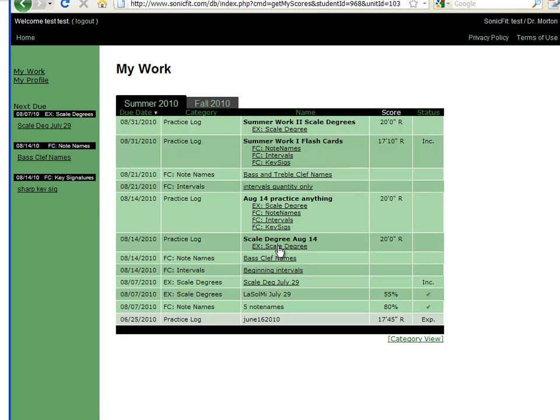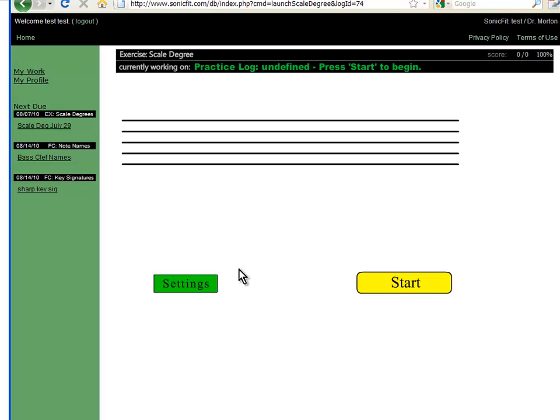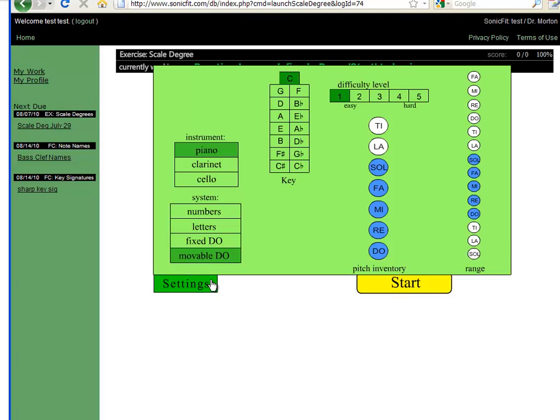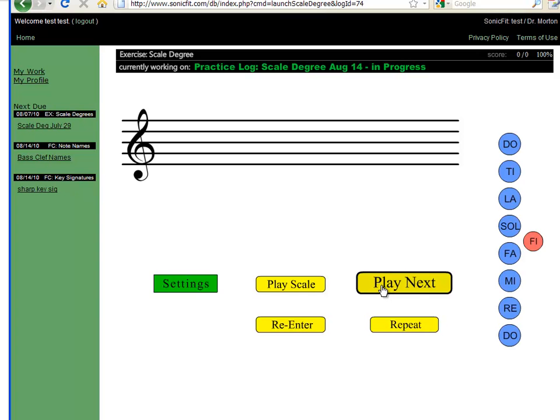So then what the students do is they would have to go into exercise scale degrees, and then they have control over their settings. So they can say, well, I have a lower voice, I want to sing in the key of A, and I'm kind of hot stuff, so I want to jump to difficulty level 3, and I like to hear the clarinet sound. So now they have control over that, and then they hit start and they can work through some exercises.